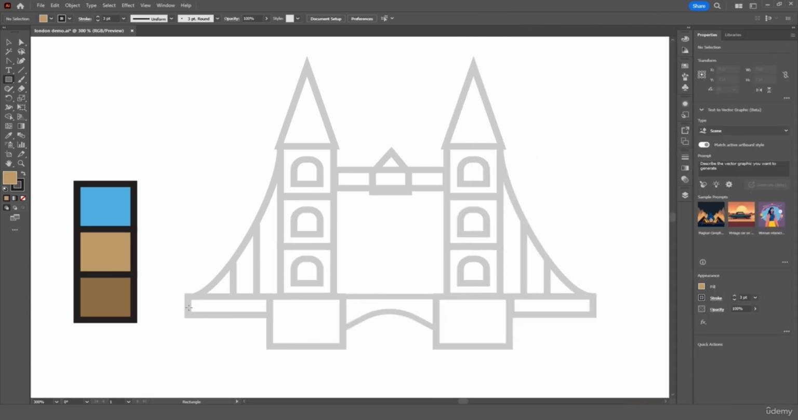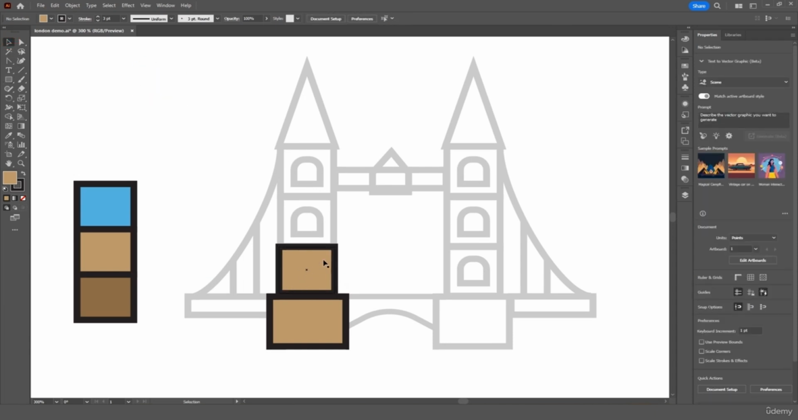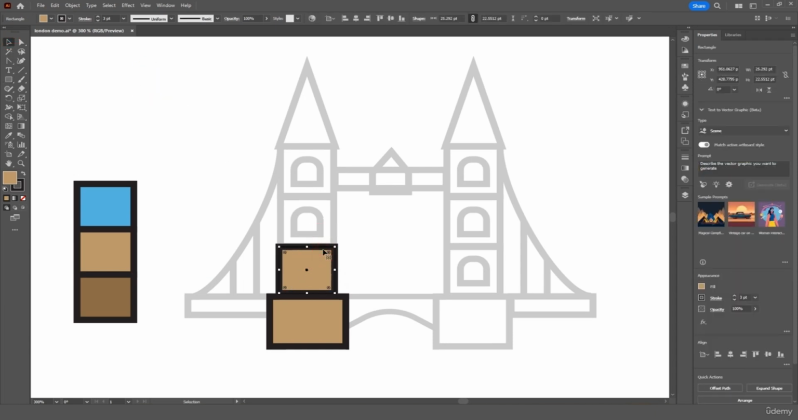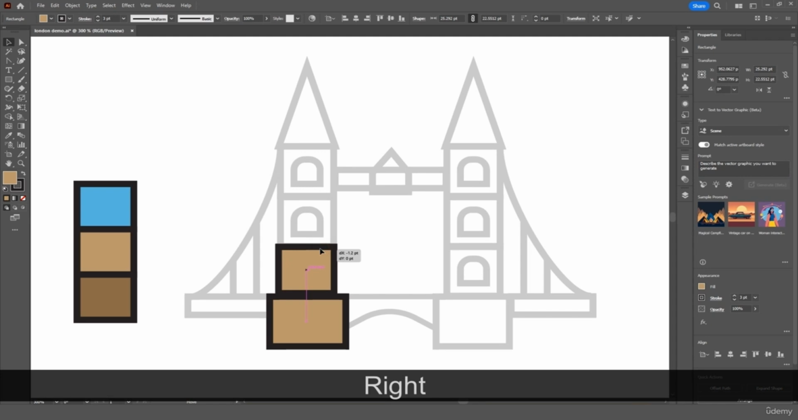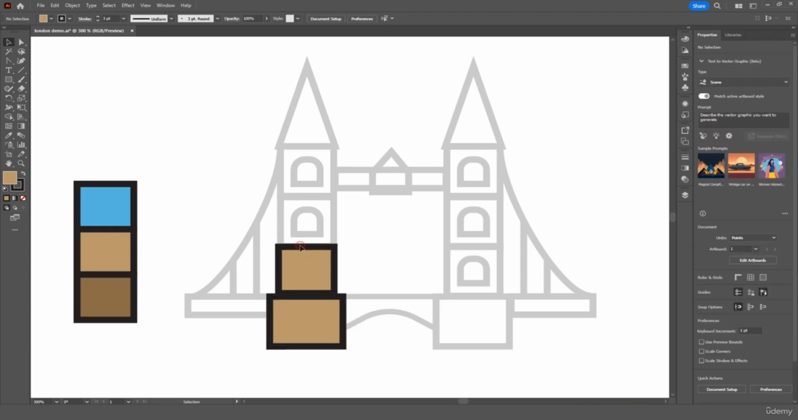Next, let's move on to the last icon, the Tower Bridge. So first, use the rectangle tool and draw the base. Now let's create another one. Okay, so make sure all the rectangles are aligned in the middle. Now keep duplicating on top of each one.